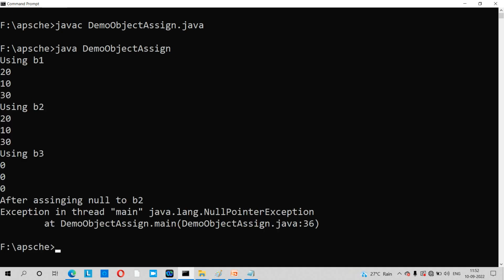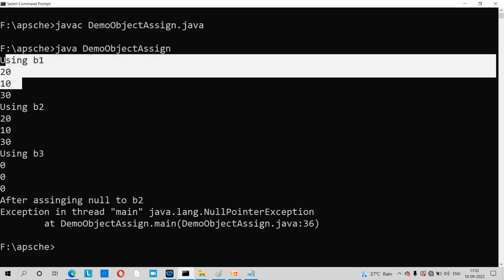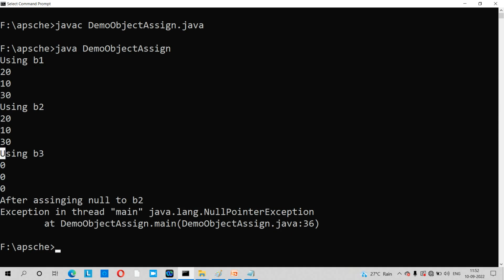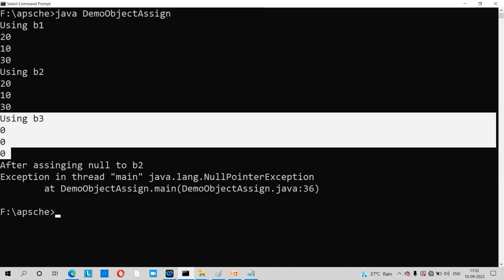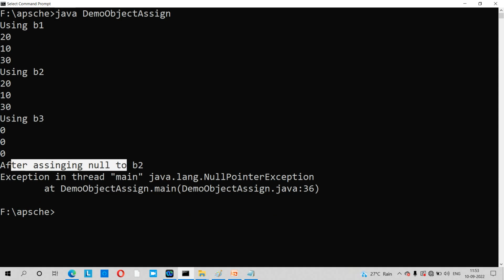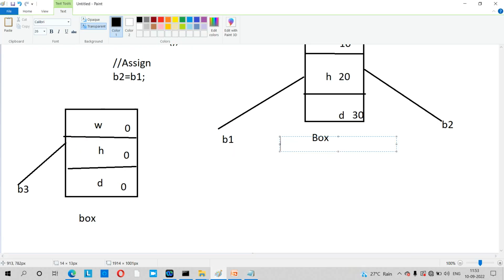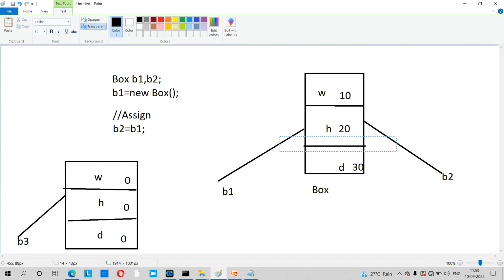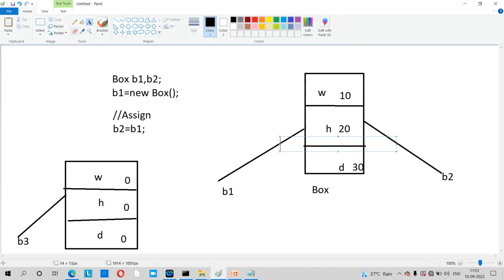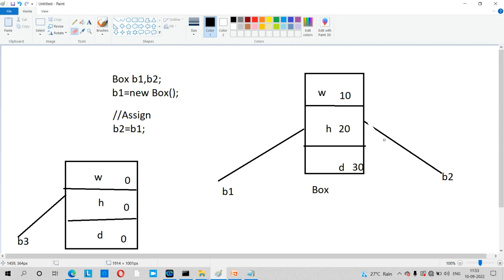Carefully observe. Using B1 I got the same values. Using B2 I got the same values. B3 memory is initialized. After assigning null to B2, this statement also printed successfully. But when I am trying to access after null is already assigned, nothing will be pointed. It is not pointed by the B2 object.